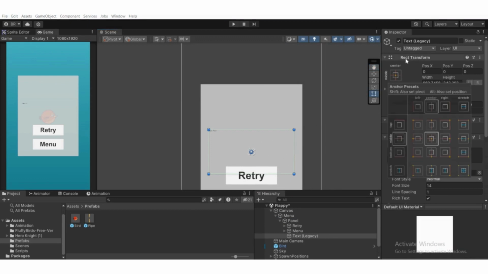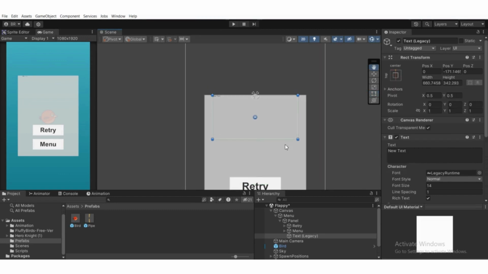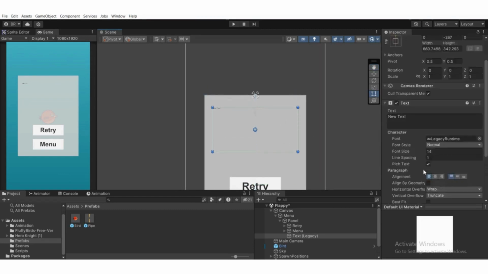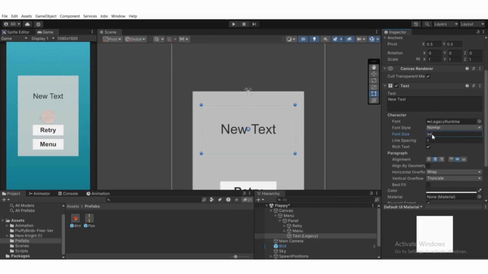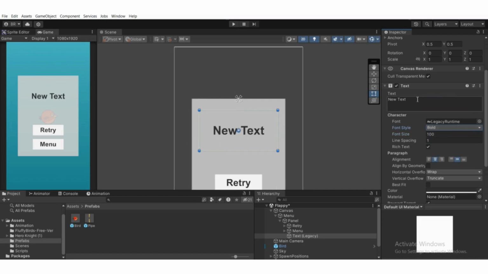Hold down alt, select the top one, move it down a little bit, and increase the font size. Select alignment to both of these, center. I'm gonna make the font size something like 100, and change normal to bold. We're gonna name this something like game over, and move it a little bit down. Okay, now it's pretty fine.